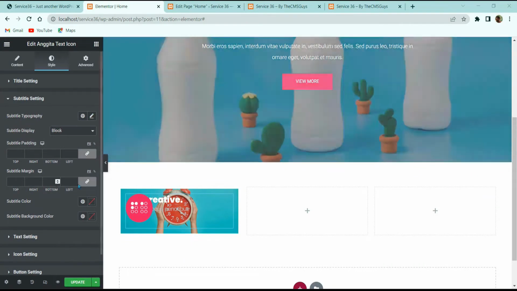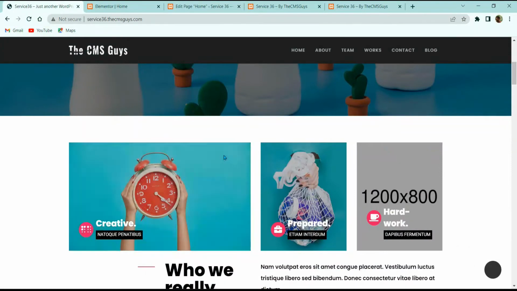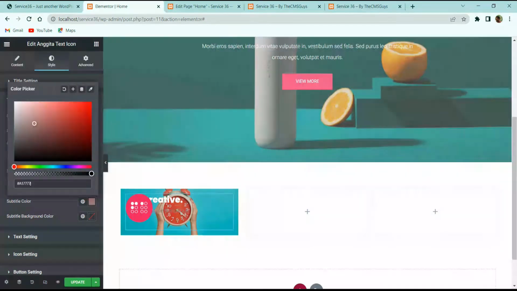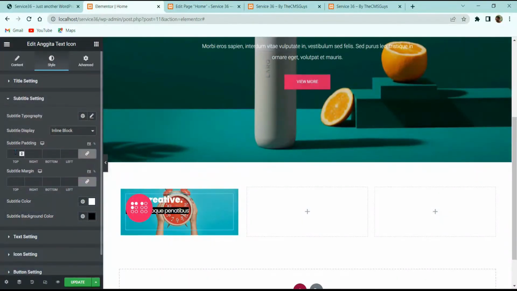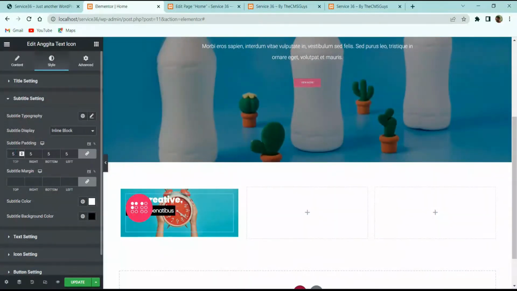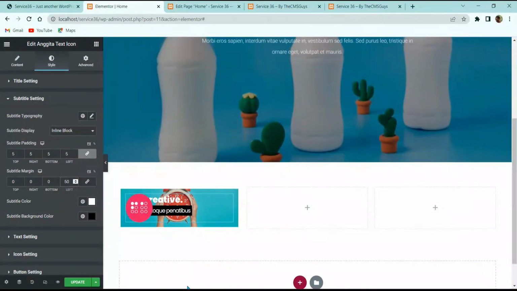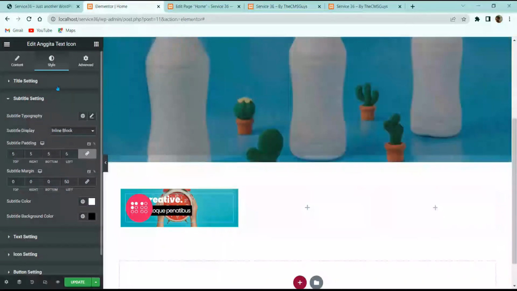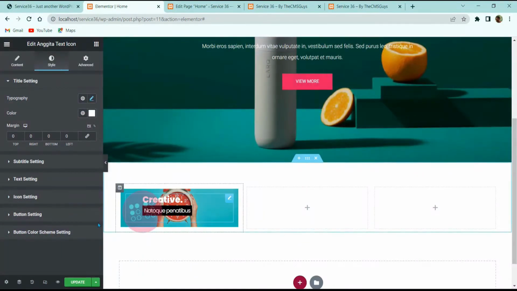Now in this subtitle I think we have to make the subtitle display as inline block, the same way we have made it for this one. And here I again want to give the subtitle color white, and subtitle background color black. Alright, now subtitle padding, let's give it 55 pixel of padding, and subtitle margin I just want to give 50 pixel of left margin. In the same way for the title also, let's unlink the margin, that would be more fine over here.